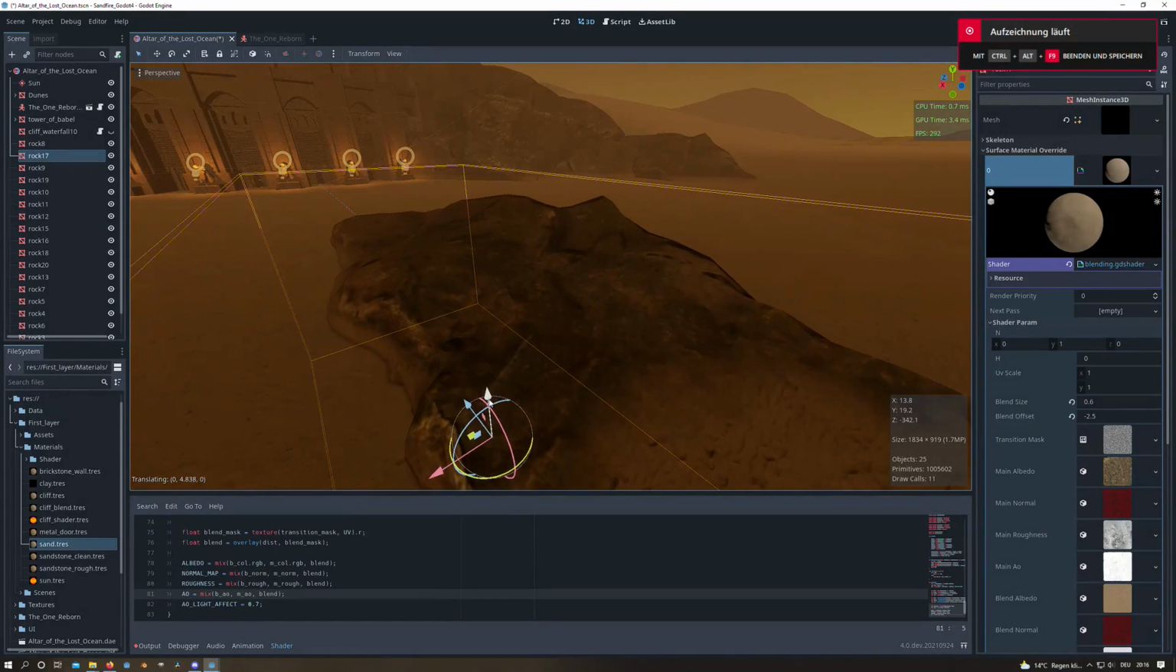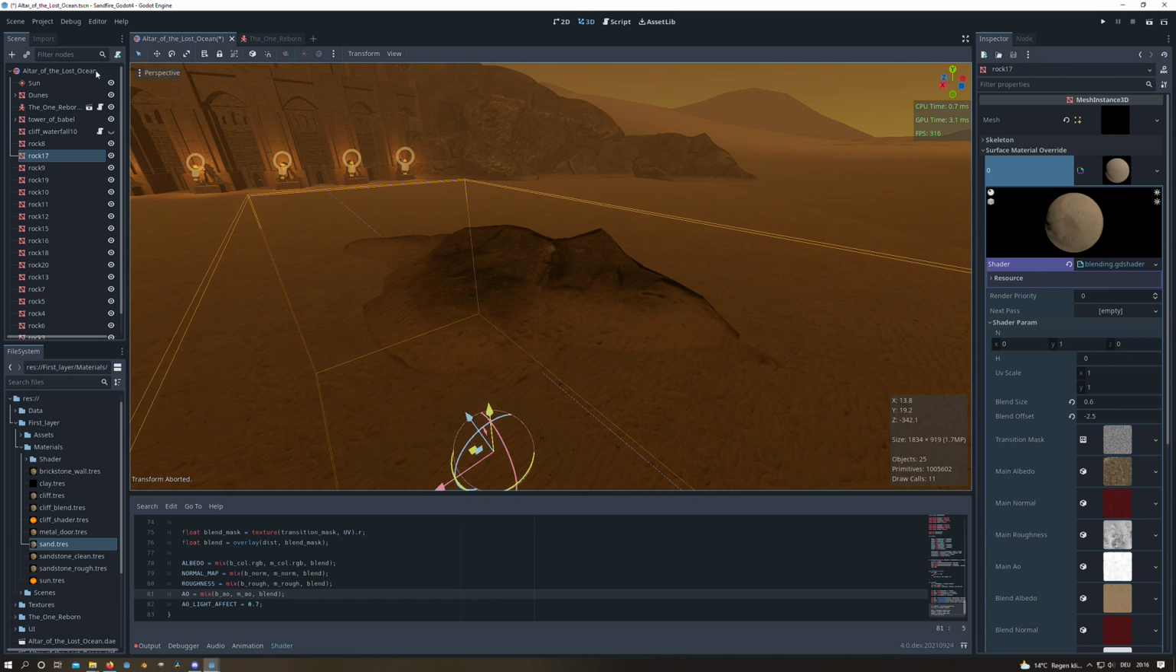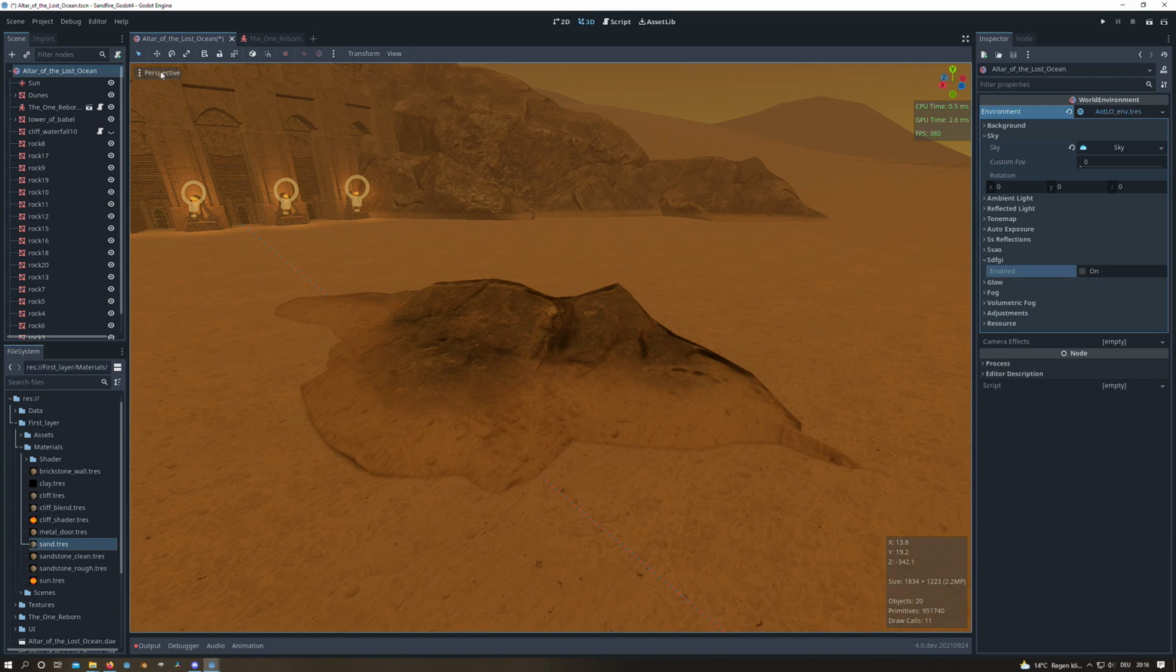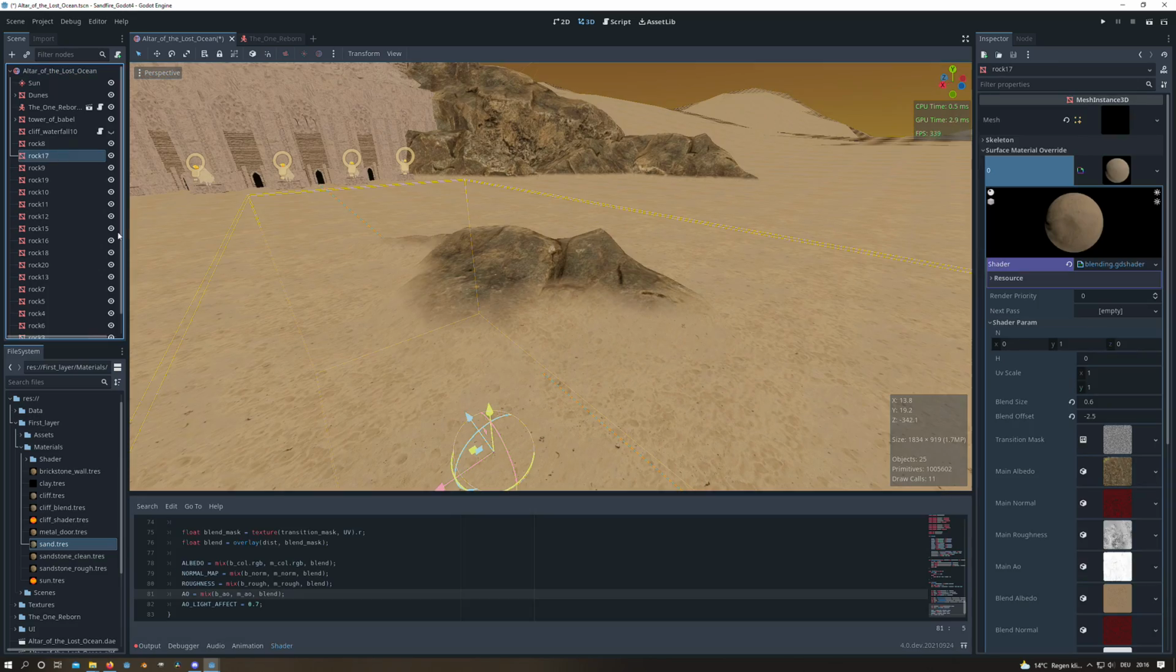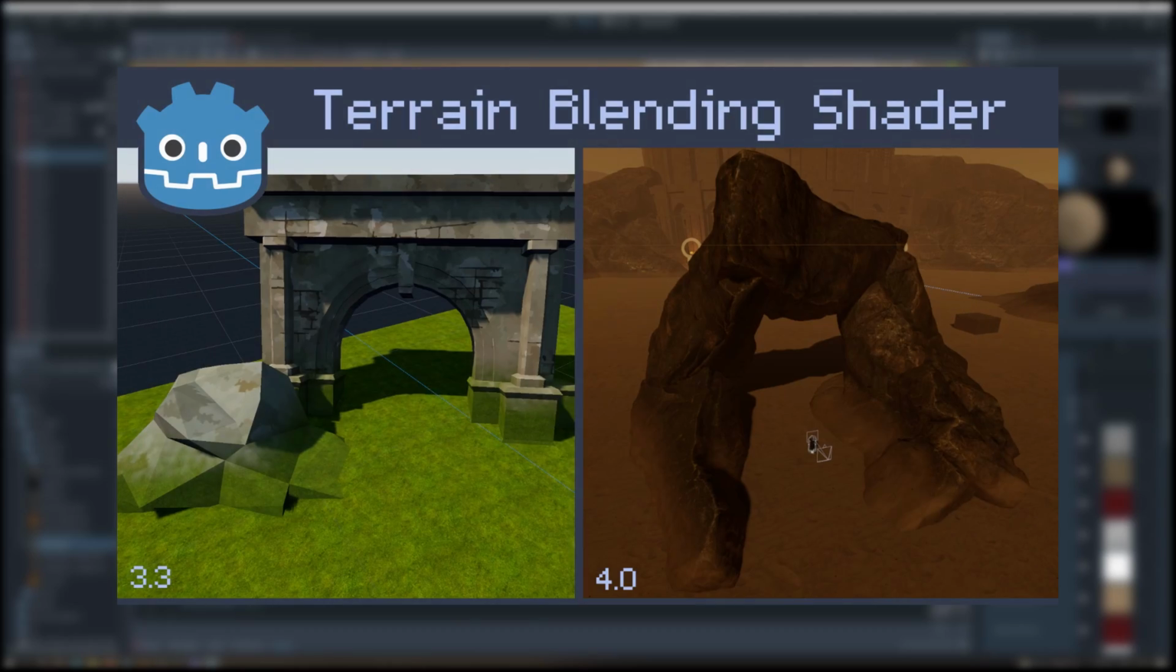Later, I added some rocks, which I boldly asset flipped. But for these rocks, I now make use of the new LOD function and also added a shader to blend them better with the sand. And for this certain sand shader, I also made a tutorial if you are interested.